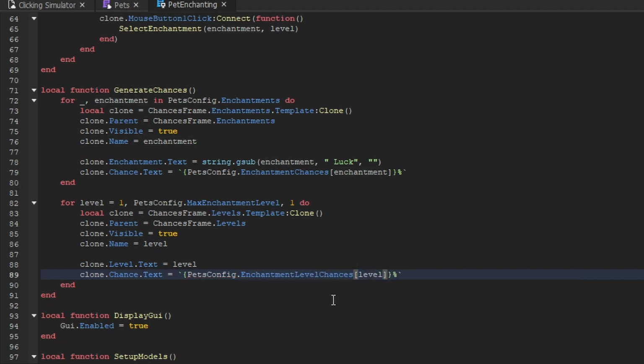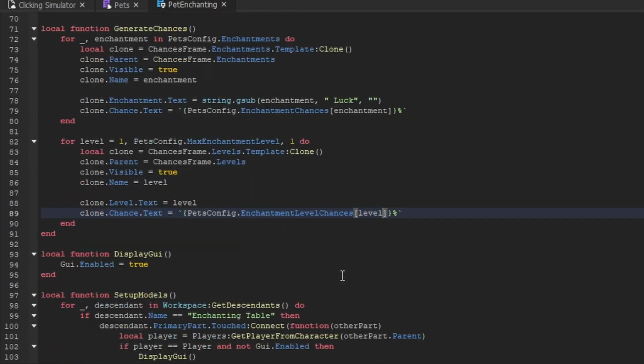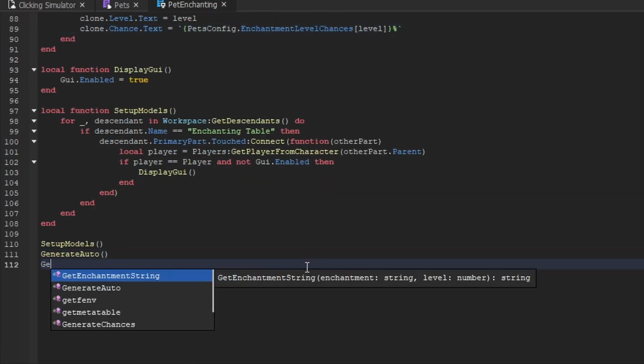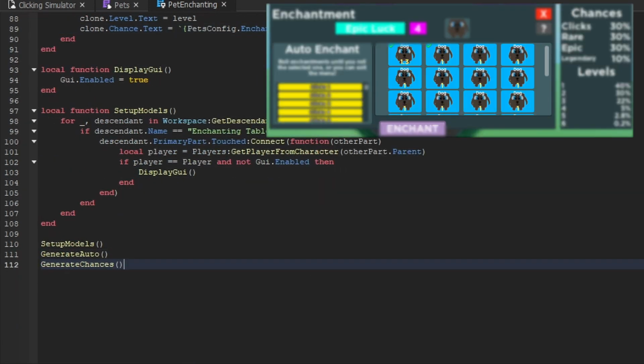And we want to index that with the specific level. Cool, so now that generates everything inside of the chances frame. We can then go ahead and actually call that function, so generate chances. Next, what we can begin doing is start generating all the pets inside of their container.